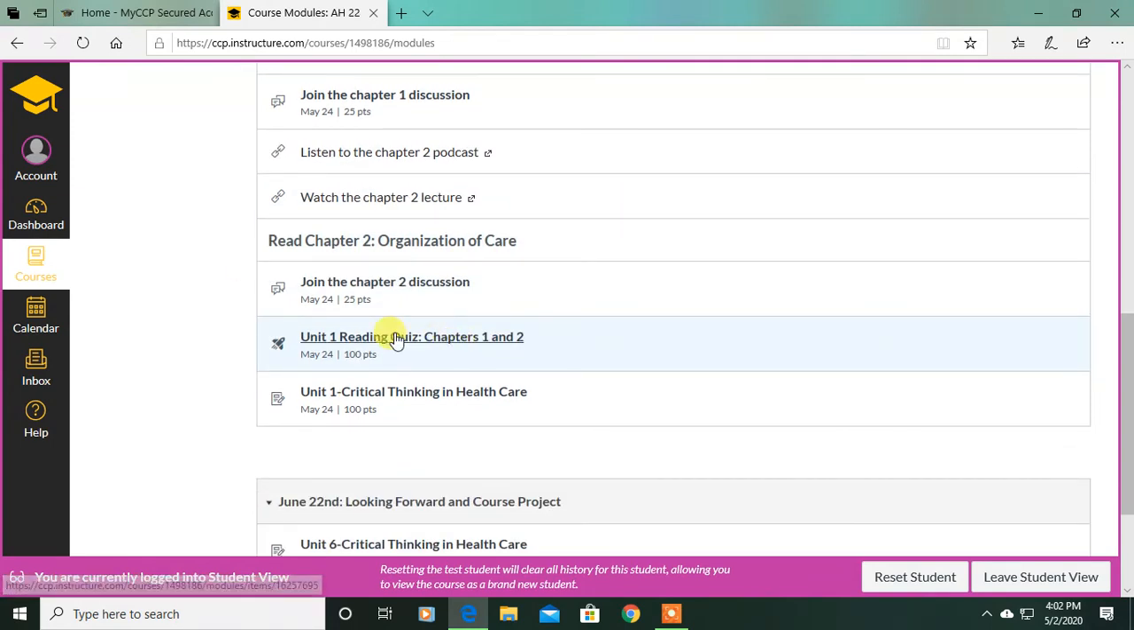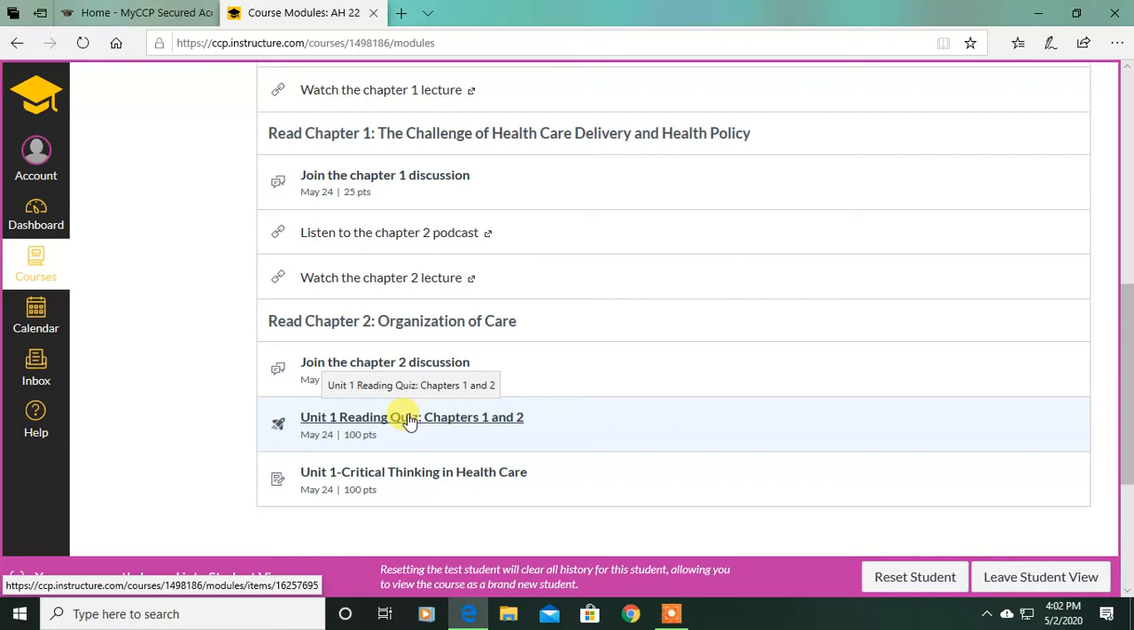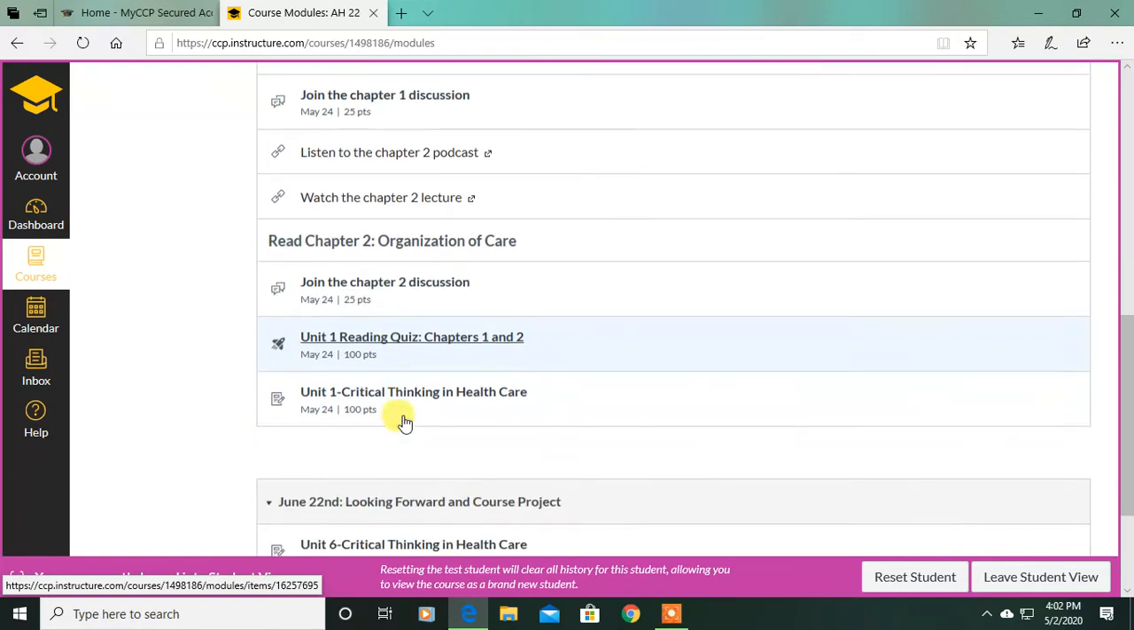At the very end of this unit, you have a reading quiz. That's 40 questions from those 2 chapters, and each counts 2.5 points. They are a mix of true, false, multiple choice, and multiple answers, and they can be challenging. You do not want to skip to this quiz before you've read carefully your chapters, thought about them in the discussions, listened to the podcasts, because this is a timed quiz and you only have 60 minutes for those 40 questions.